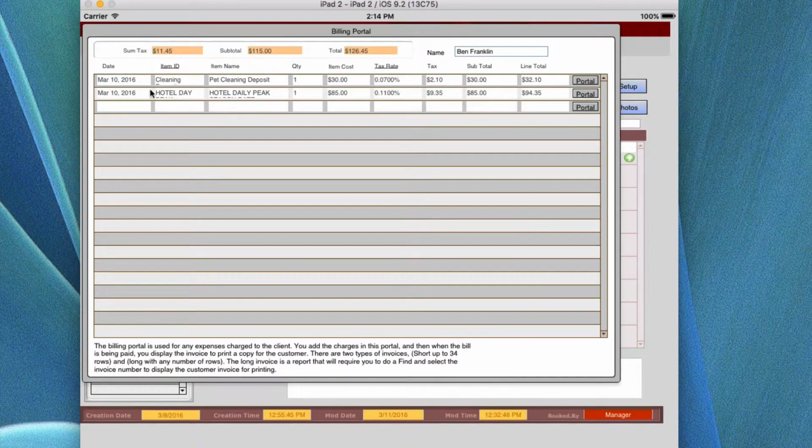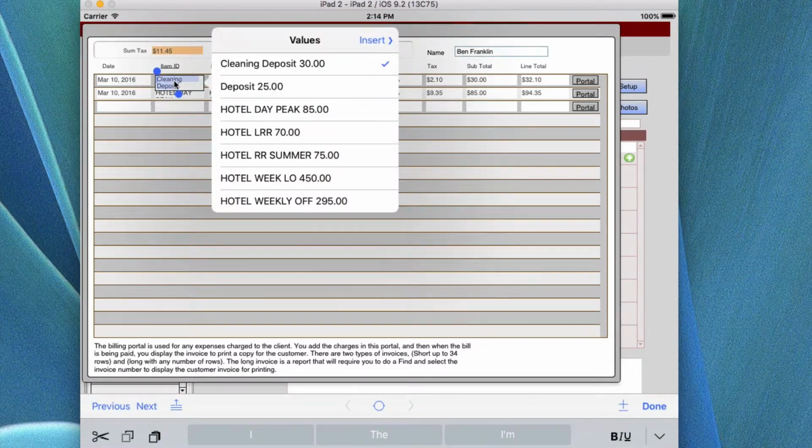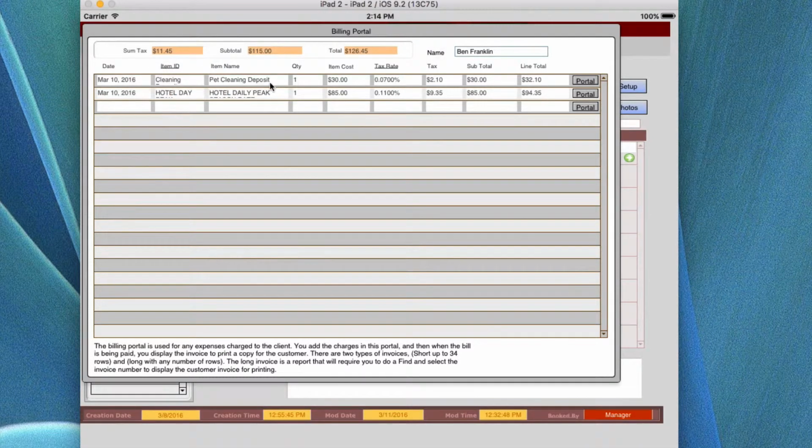So in this particular case, let's take a look at some of the things that are in here. On this one, you can see where there was a cleaning deposit, and it's a $30 deposit if you have animals that you bring in. This is just something that was actually in the data that I put in and imported back into these records from an actual person that was using this application on an older version. So they had a pet cleaning deposit of $30. They did tax it.